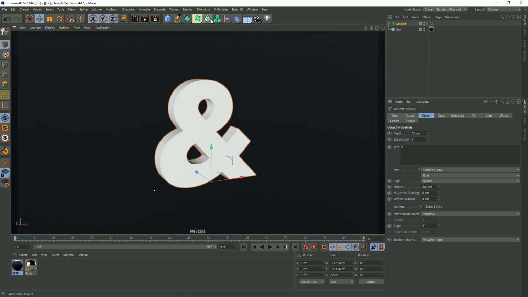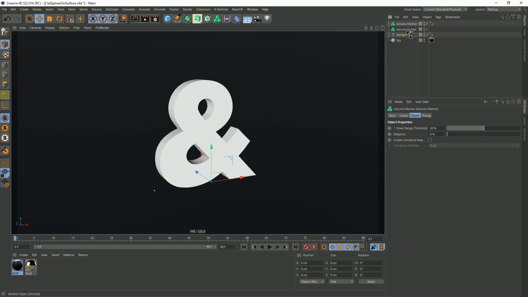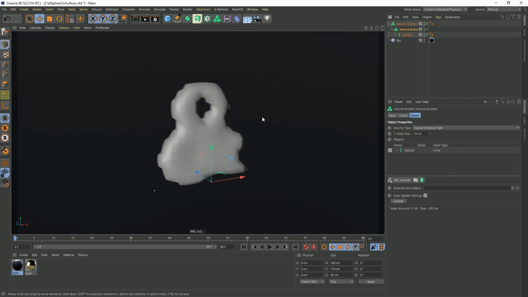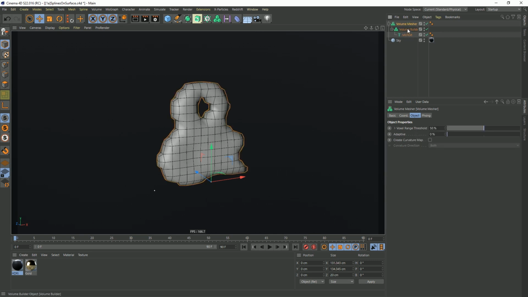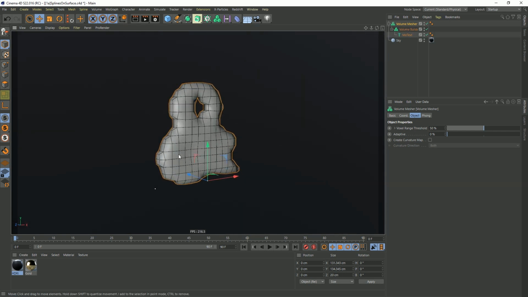We'll use an ampersand, and I want to create a volume from it. So begin with a volume builder and a volume mesher. Drop the Mo text into the builder, drop the builder into the mesher, and we should get a blobby text. Hit N B, and you can see the poly count. It's quite low right now, which is why it looks so chunky. What's great about using the volume builder and mesher, well, just the volume workflow in general, is that we get all quads, and not only are they all quads, but they're very evenly scaled.